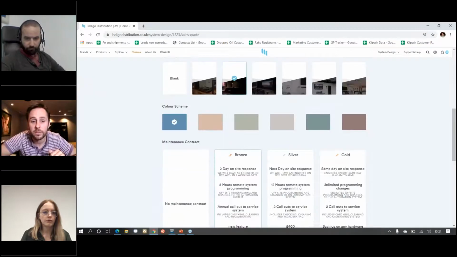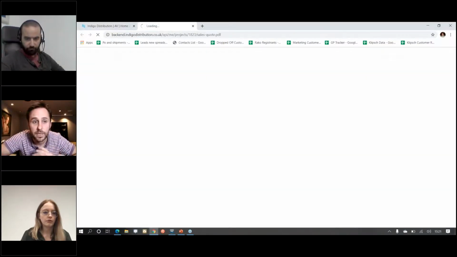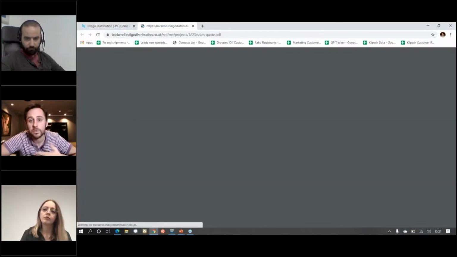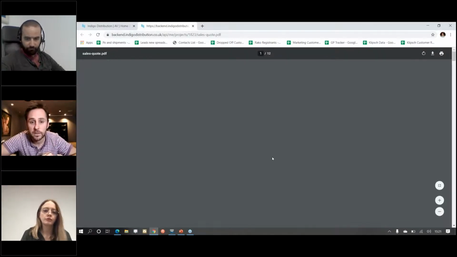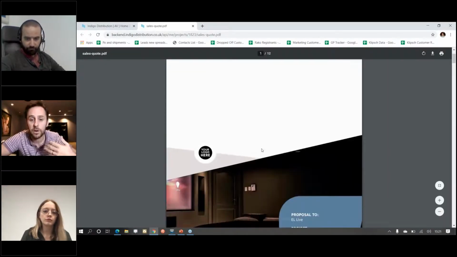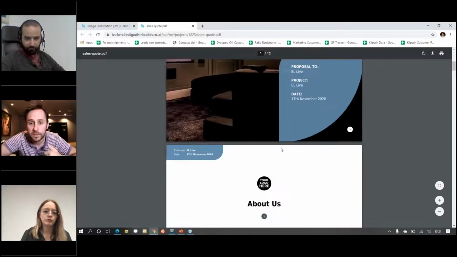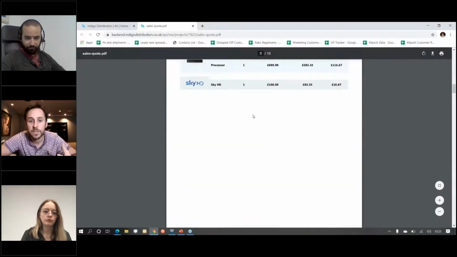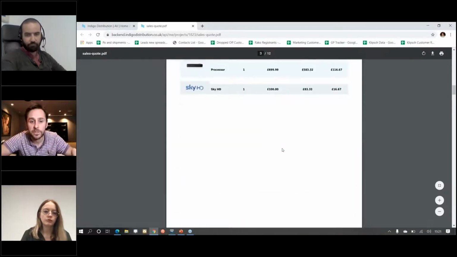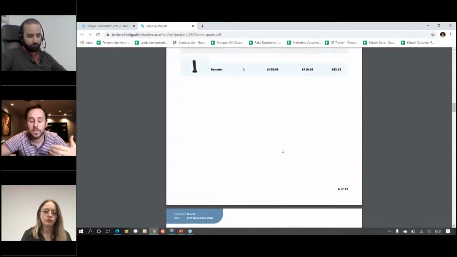So I'm just going to leave it at retail mode for now, and I'm going to go and view the quote. And this is what you can go ahead and hand over to your client. So obviously, if you put your logo and your company information, it'll all pull through into here. And as you can see, it pulls in all the information, and this is the layout of the project, the layout of the quote.